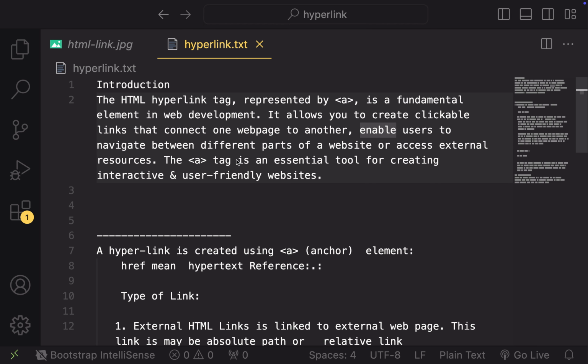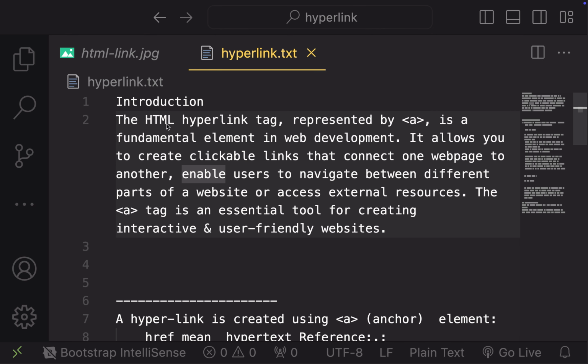So now, what is hyperlink? The HTML hyperlink tag is represented by this. We don't call it a. I know you'll be thinking maybe it's called a, but it actually has a name. It's called the anchor tag. It is a fundamental element in web development. It allows you to create a clickable link that connects one web page to another.